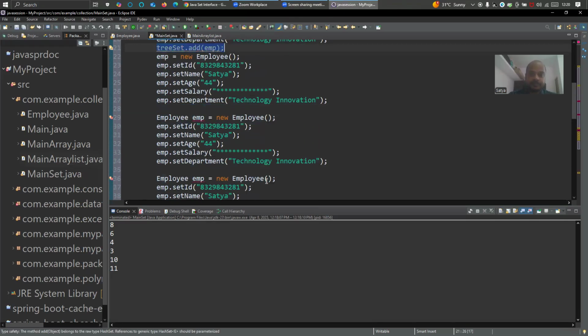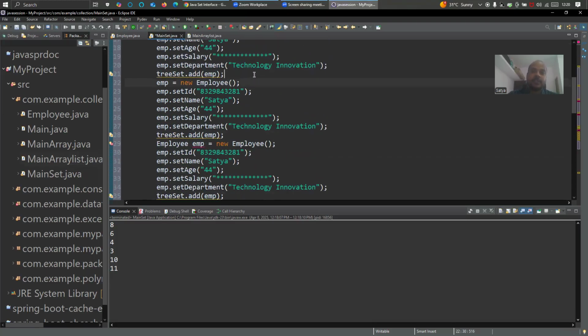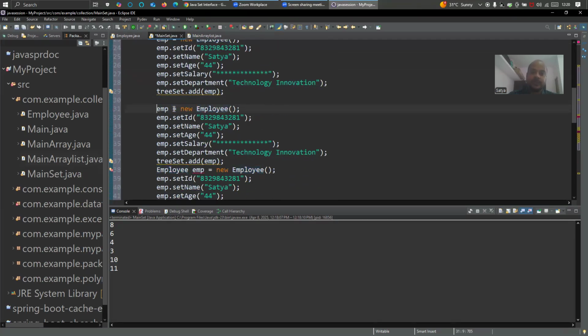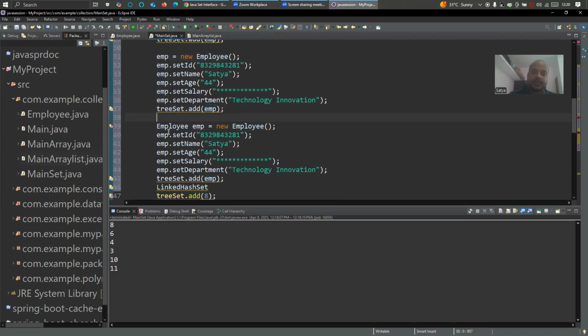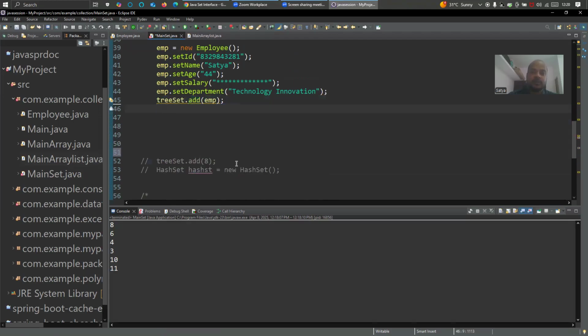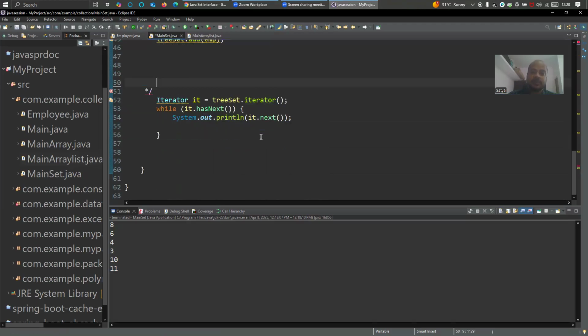The same, we'll add it here. The same, we will add it here. The same, we will add it here. So here one emp is added, right? Here another emp is added. Let me remove this. Here another emp is added, right? And all are 81, 81, 81. All IDs are 81. Now let me remove all this, whatever we had till the iterator. Let's clean it. So now I'm running it.